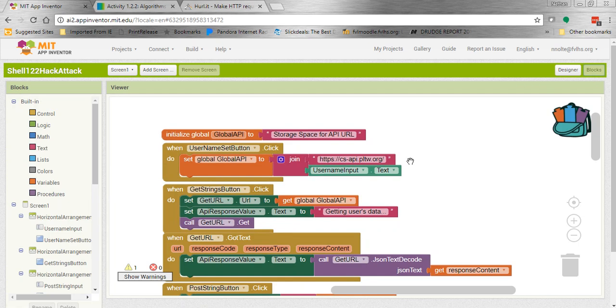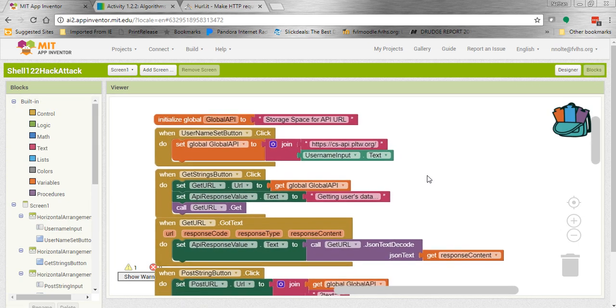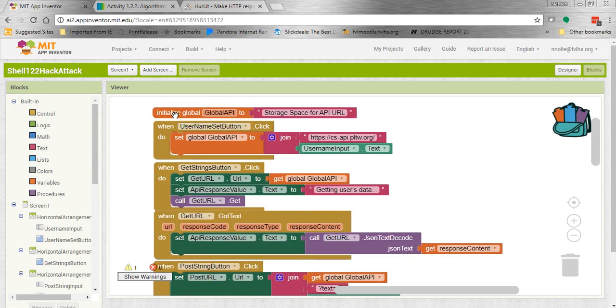In the blocks view, the blocks over here that start with this global variable are the basic functions of the app. So a global variable is initialized called global API. It's initialized with storage space for API URL text, but that's going to be replaced right away, and that's just starter text to explain what the purpose of that variable is. But that's where the API URL is going to be stored to be used throughout the app. And that's done right away in this next block.